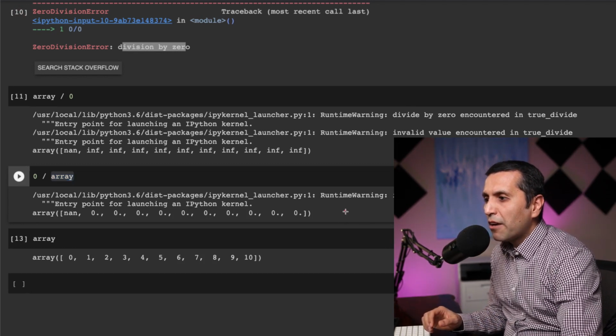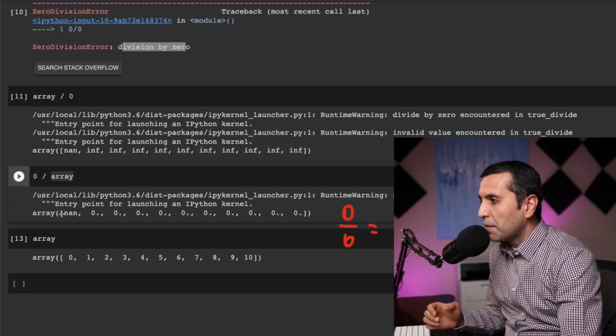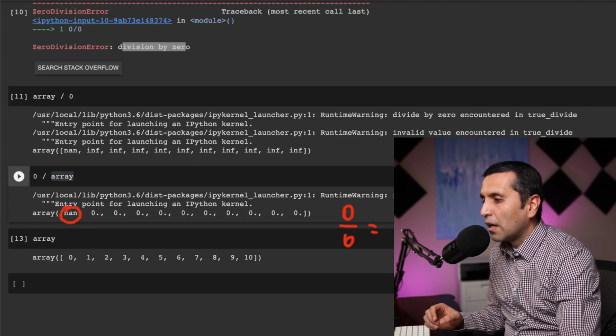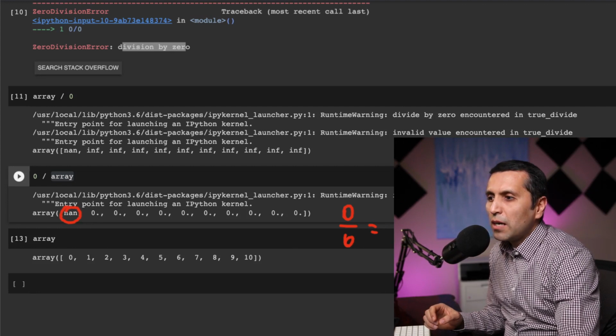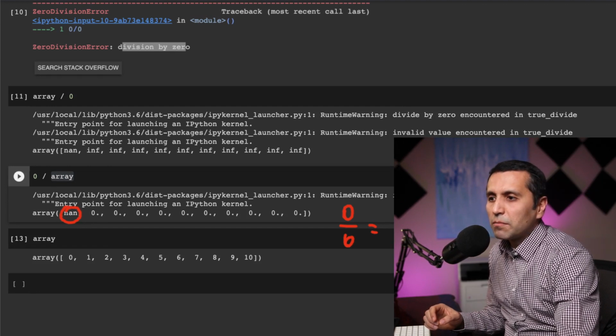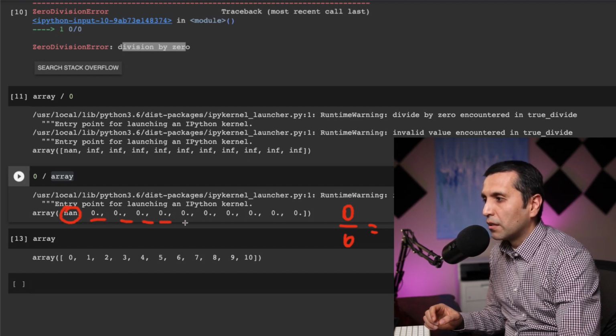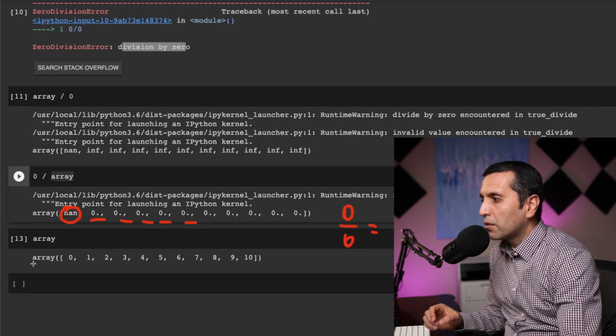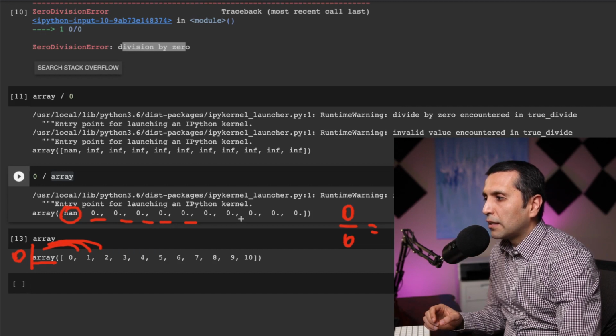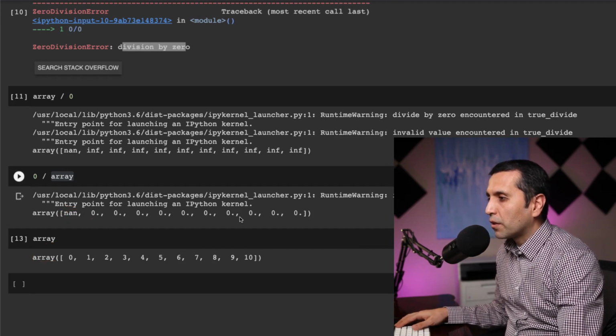So if I have 0 divided by 0, that is undefined. It gives me an error here, you see, it says that. But 0 divided by 1 is equal to 0. 0 divided by 2 is equal to 0. So all of them are zeros right now, because I just divided my 0 by every single element in the array, and it gives me the result over here.